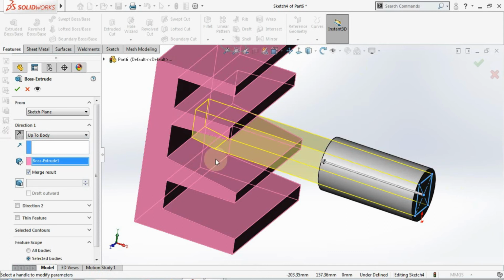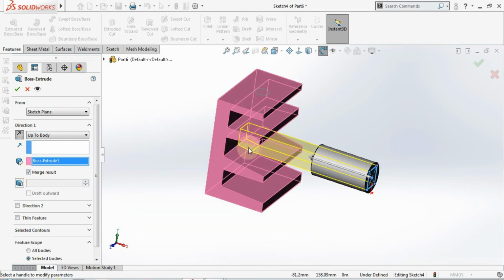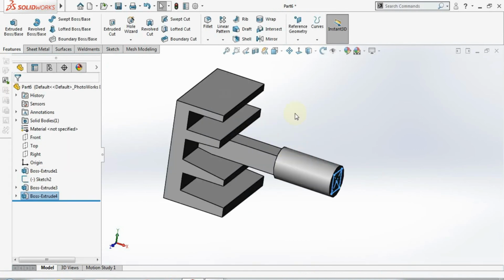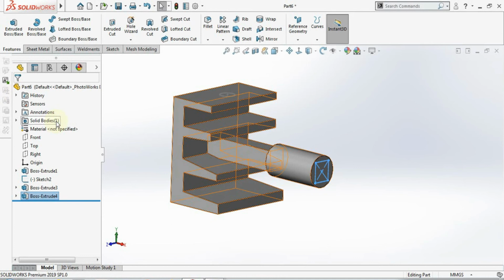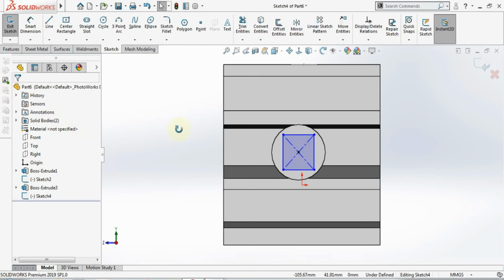You can see here if you select this merge option, it will make this component a single component. Just go with this. Okay. Now you can see it has become a single component and here it's showing the number of solid bodies is 1. Ctrl Z. I'll show you some other options also.